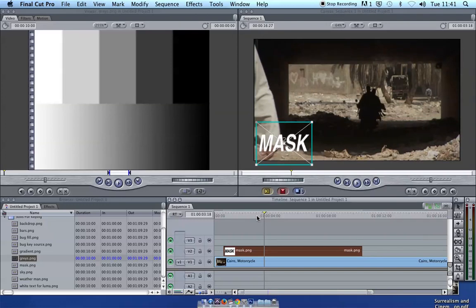Okay, so that's the linear key. So that only requires one image. That's the difference between a linear key and a Luma key. The linear key requires that second matte image to be applied to it, whereas the Luma key creates its own matte image based on itself. So you only need one graphic.